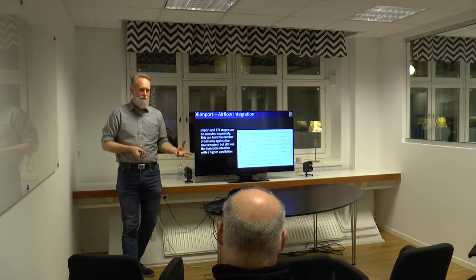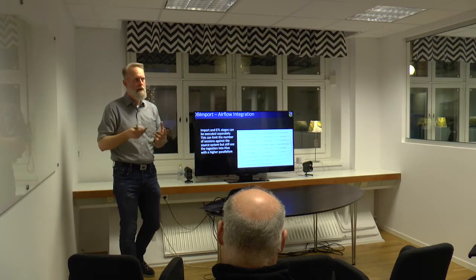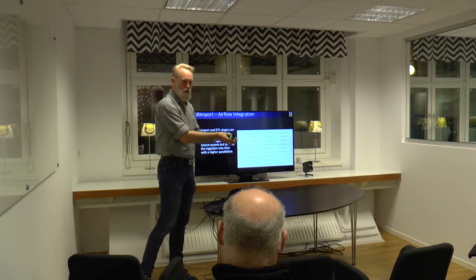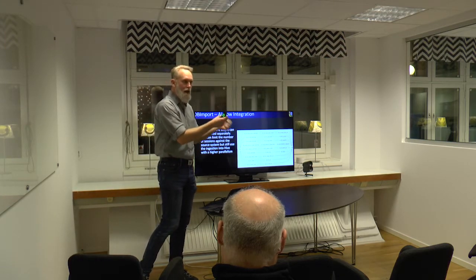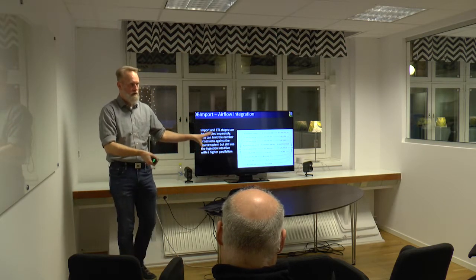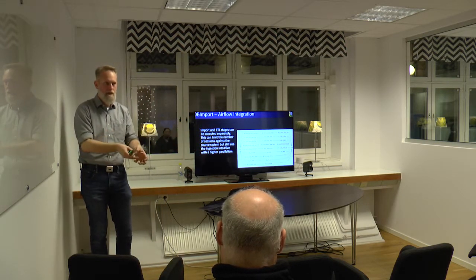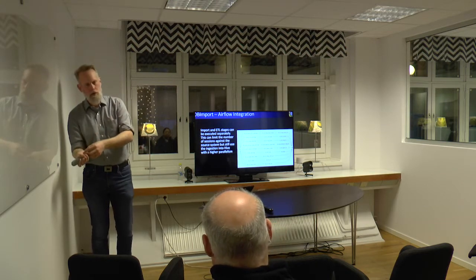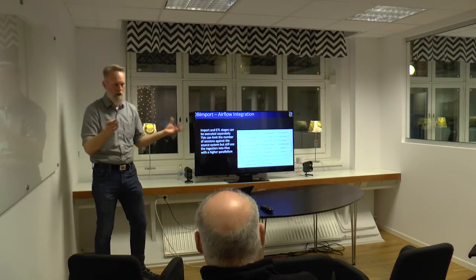The import stage is the one that connects to the source systems, reads the metadata, reads the data and stores it on HDFS. That's what the import stage is doing. The ETL stage is taking the data from HDFS and putting it into Hive. That's the difference.